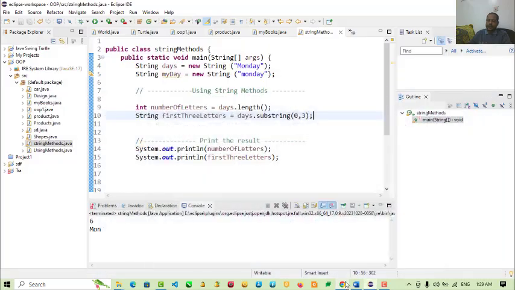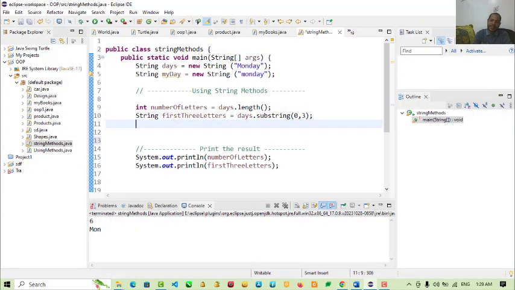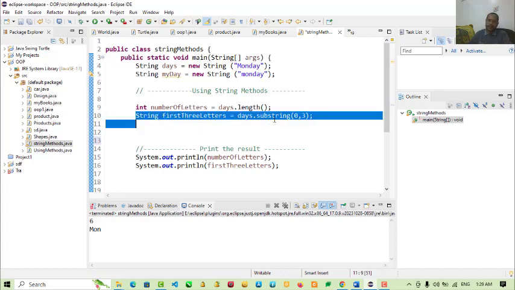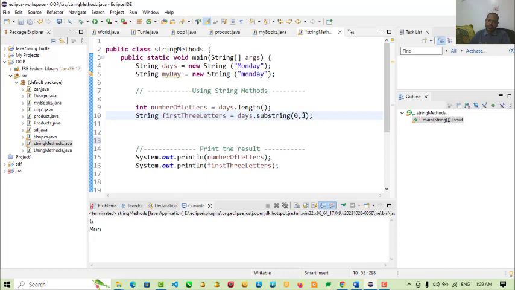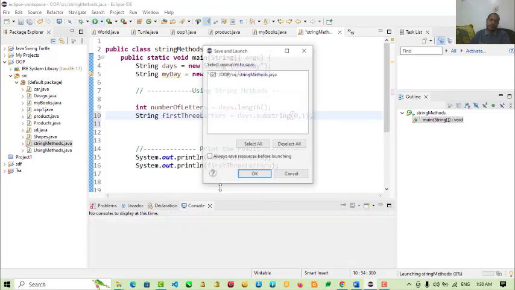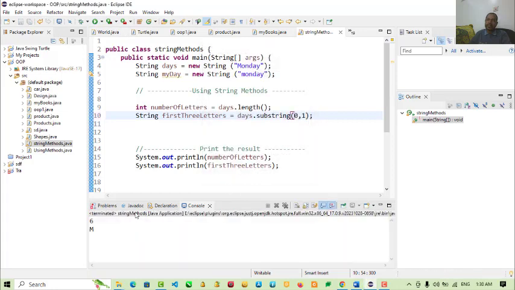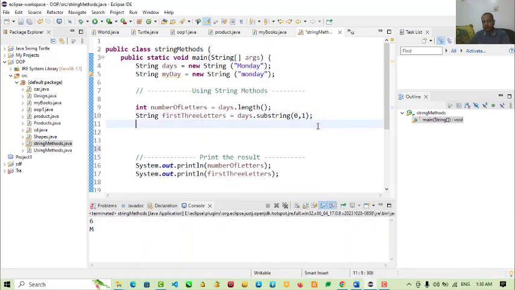The third one, only the first letter. And how do you bring the first letter in this case? You can just make it the same, but instead of 0 and 3, 0 and 1. That's it. So I will change it. No need even to make it 0 and 1 because you need only the first letter. So click. Okay, this is the first letter, M only.